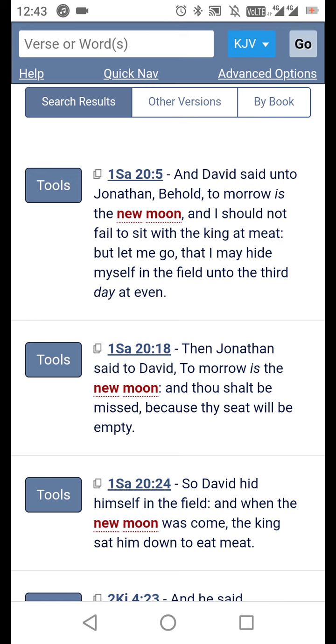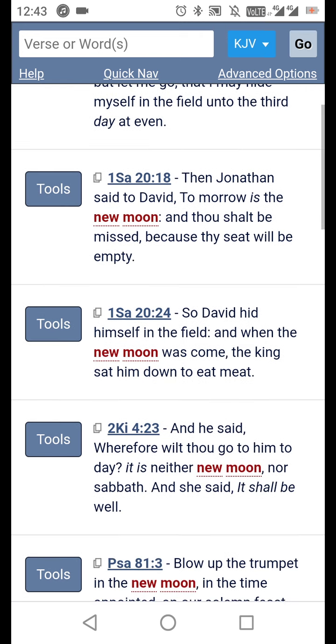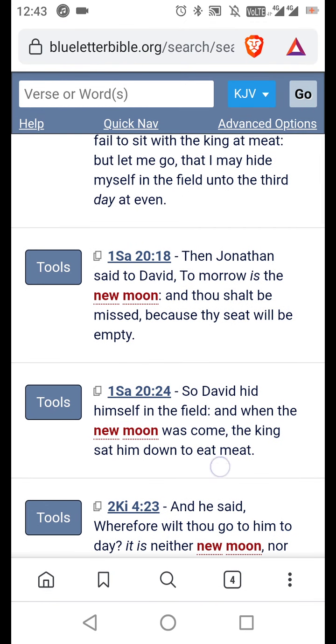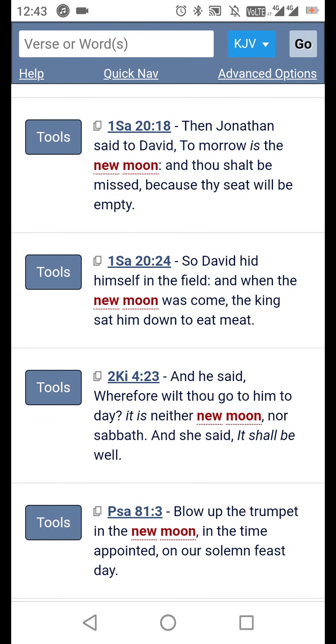Let's read some scriptures. Not too many, but you can see the scriptures about the new moon. Jonathan said to David, 1 Samuel 20:18: Tomorrow is the new moon, and thou shalt be missed because thy seat will be empty. So we know that the new moon is a day, at one point in time.